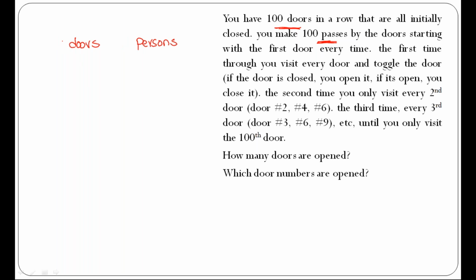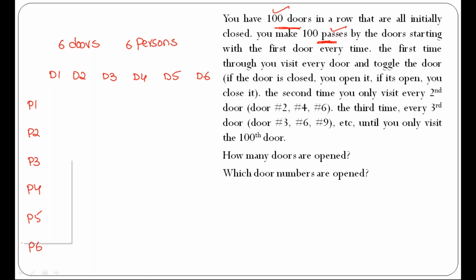Instead of 10 doors, I'll go for 6 doors, 6 persons. The question has 100 doors and 100 persons available, but I'm going with 6 doors and 6 persons. How can you analyze? Suppose door 1, door 2, door 3, door 4, door 5, and door 6, and persons 1, 2, 3, 4, 5, and 6. You have 6 doors and 6 persons available. Now, as per the question, what is the analysis?